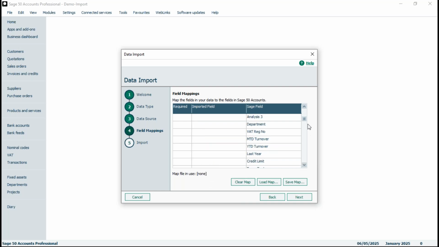Now you'll see there's loads of other fields that I could import into. I don't have to. I could import a fax number, information into the analysis fields, a department, VAT registration number, month to date, year to date turnovers, last year, credit limits, terms, due days. There's loads of fields that potentially I could import information for. But again, the only required field with regard to customers is this one at the top, and it's the account reference. Now, once I've mapped everything, I just click next.